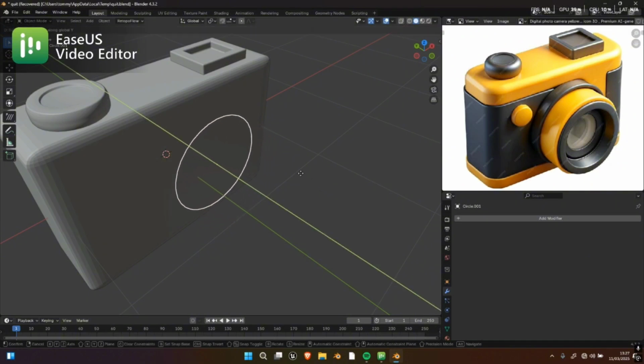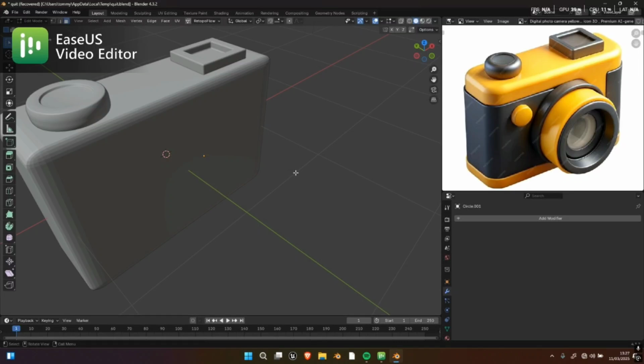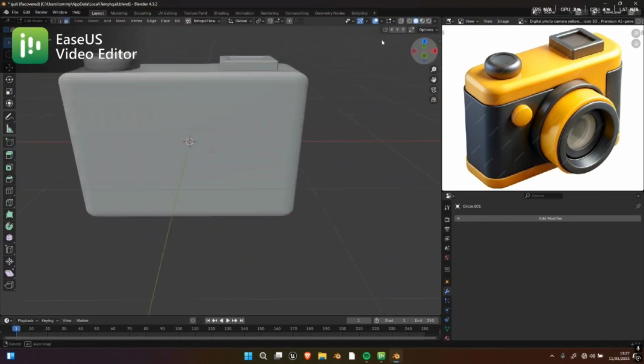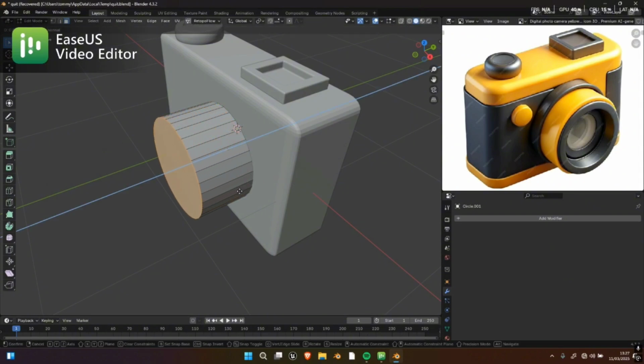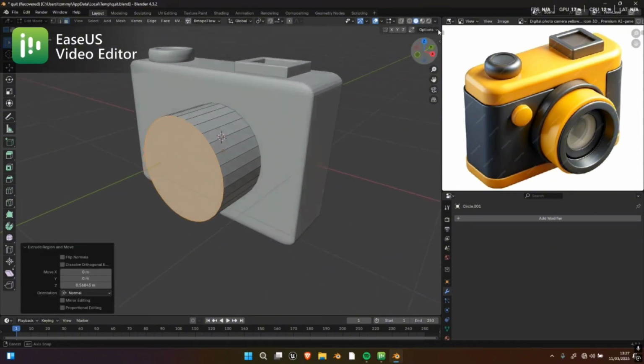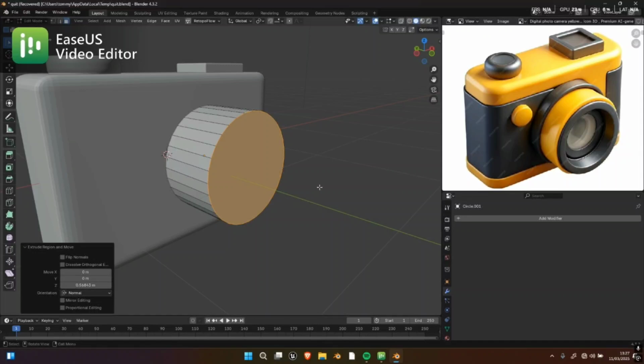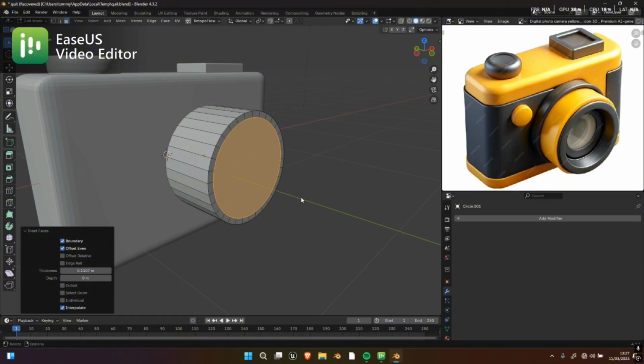Then take this, so Tab to go to edit mode, E, extrude, I to inset, so inset like this.